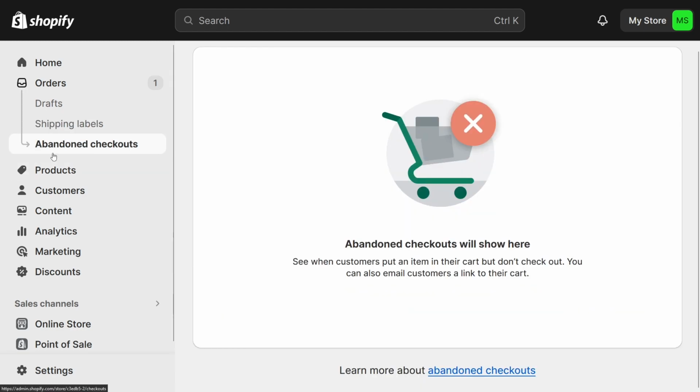The next option we have is abandoned checkouts. For example, if a customer added some products to his cart and he provided some information but did not complete his order, then those abandoned orders will be displayed at this position. They are not actual orders, but you can use your email marketing techniques to reapproach those customers, and you can encourage them to order those products.